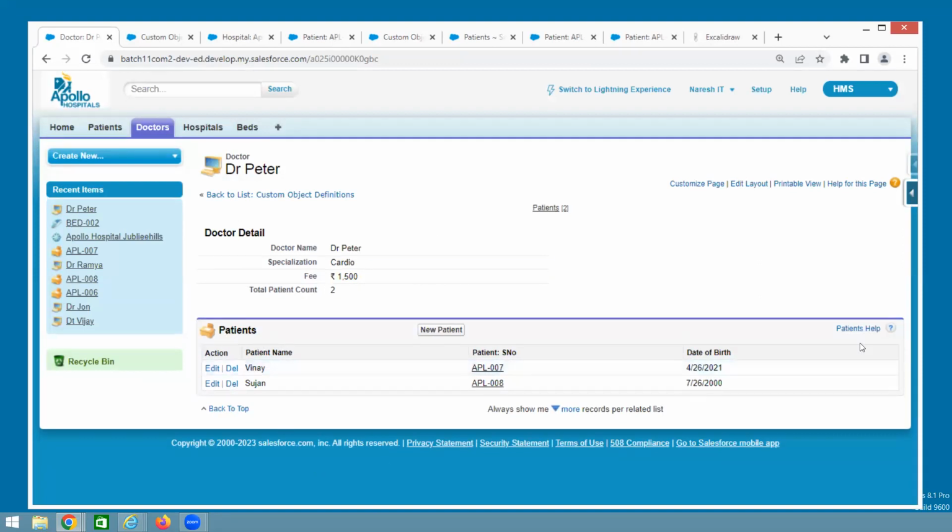Any other? Is it correct from the doctor's point of view? This space? Yes. What is that? New patient. Once the patient comes to the cabin, the doctor says, tell me your name, I will create your record first. But the doctor will not create the patient record. That means you need to hide this New patient button.